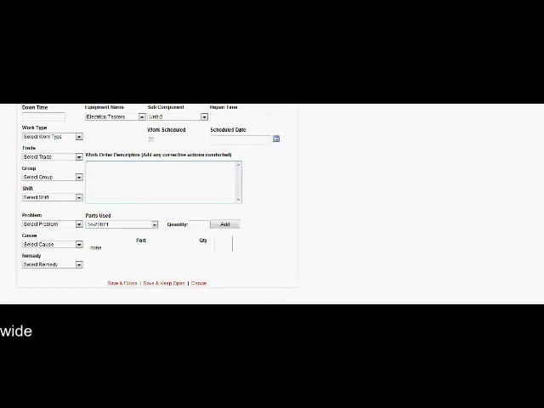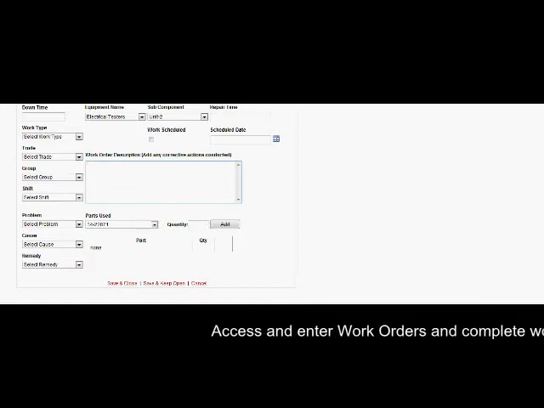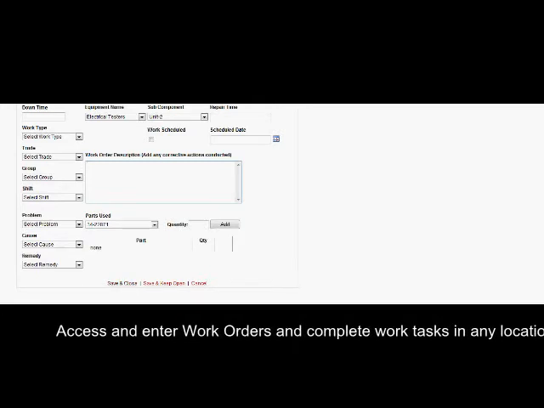We can cancel the work order. We can save it and keep the work order open if there's follow-up activities required. If all the work was completed, then we would save and close the work order.